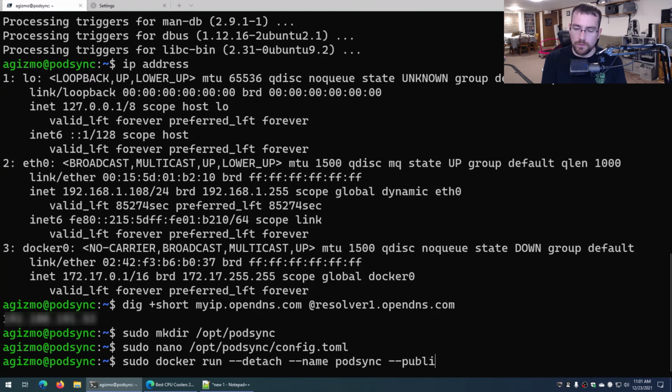We're going to publish the ports that we want to map from the internal Docker container to the server itself. The first part of this is the port of the server we're attaching to, so this is the actual server itself. And then the second part of it is the port that we're attaching from the Docker container. So we have Podsync set to listen to port 8080, and now we're mapping port 8080 of the server to port 8080 of the Docker container.